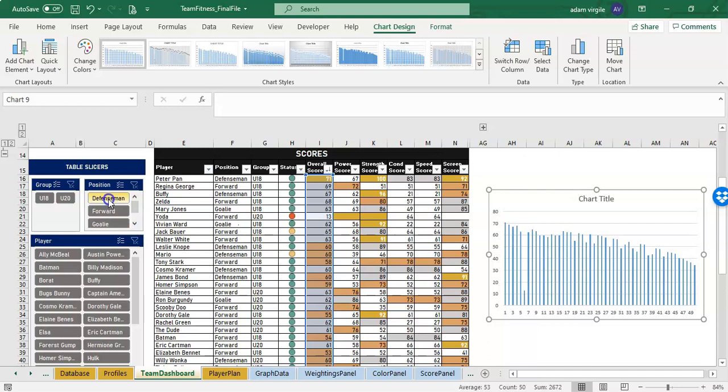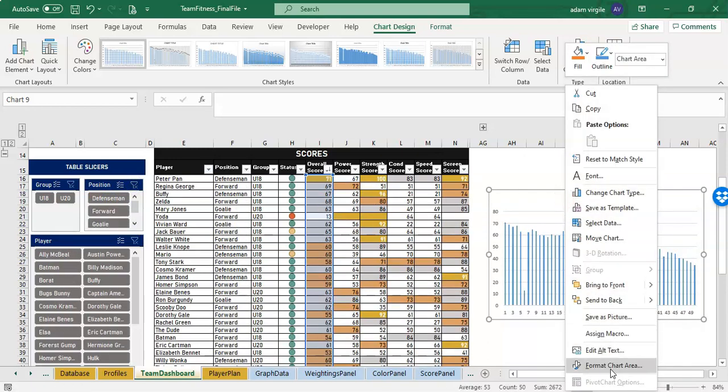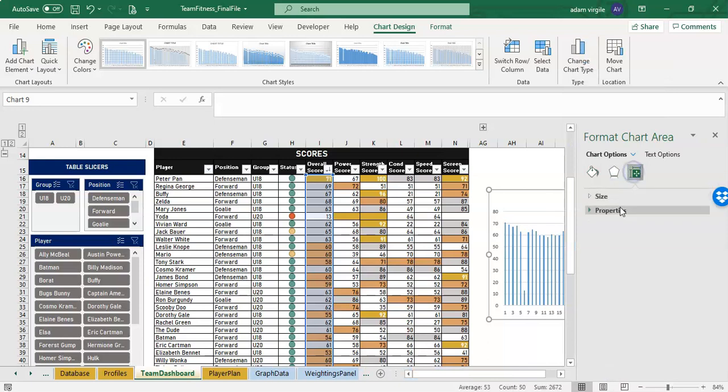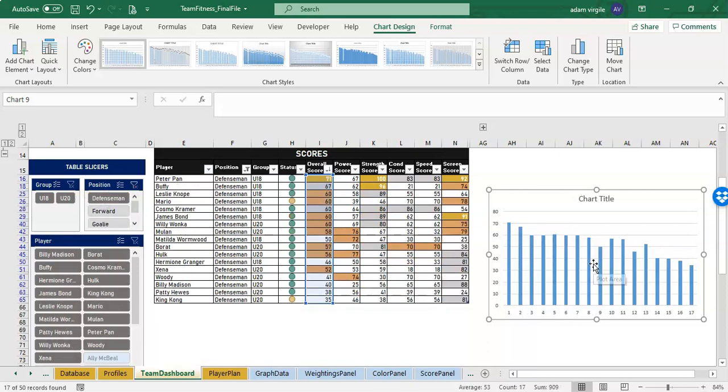And if I click on defenseman, for example, or well, maybe let me right click, format chart area, properties, do not move or size with cells. What happened there is I filtered and the chart moved. So I'll just look at defenseman. Now my chart will change to just look at the overall score for defenseman because our chart is based on a table. And that's really cool.